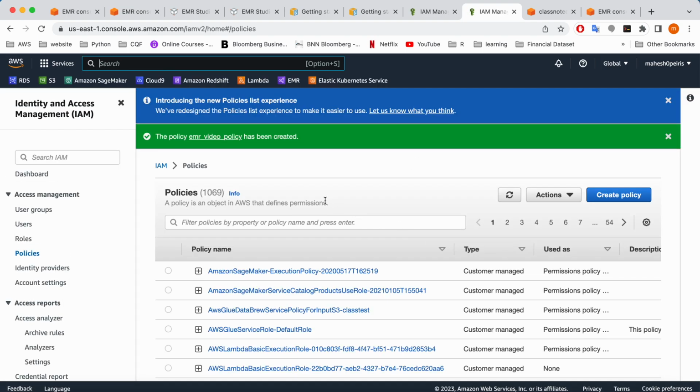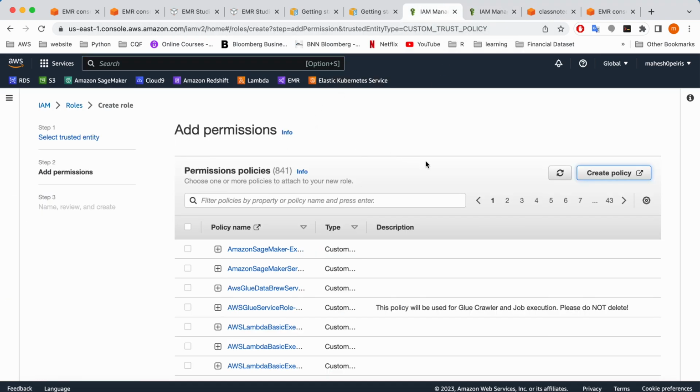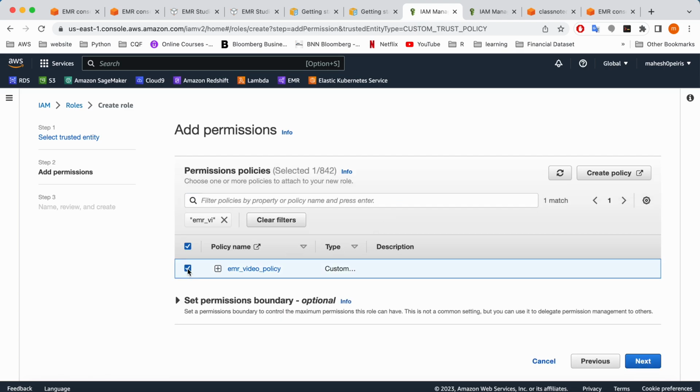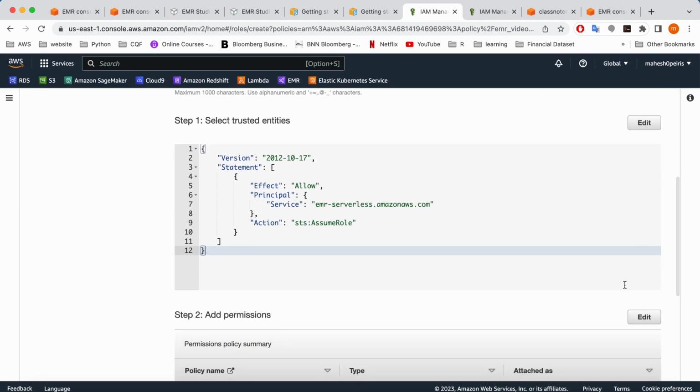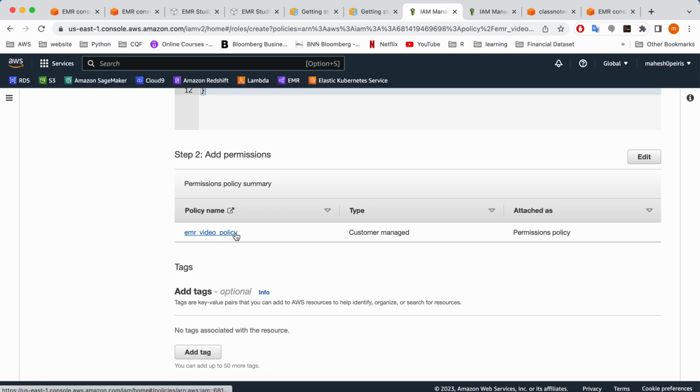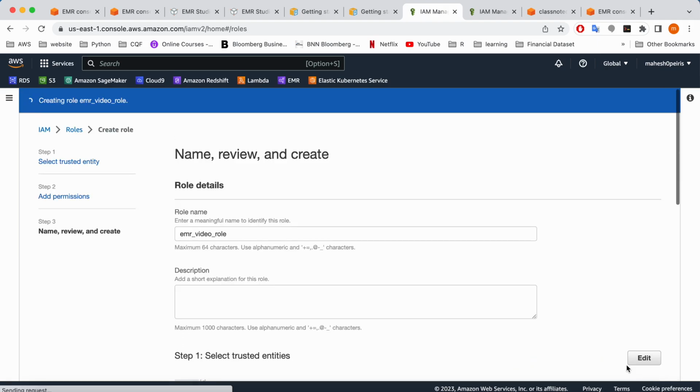Creating the policy is not going to complete everything, but you need to create the role as well. So in order to do that, go back to the previous page. Now you can search for the policy here. You search for the policy name, EMR underscore video. So you can find your policy, select that policy, go to the next and give your role. Your policy is already attached to your role, and create a role.